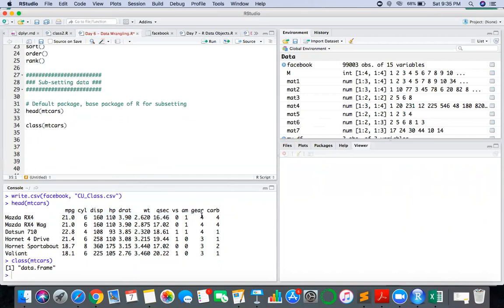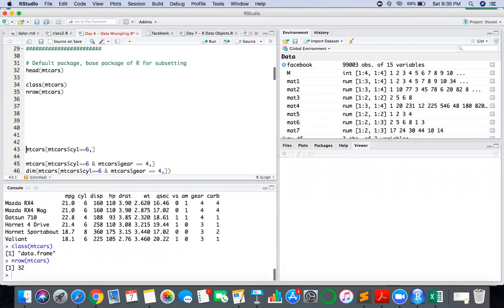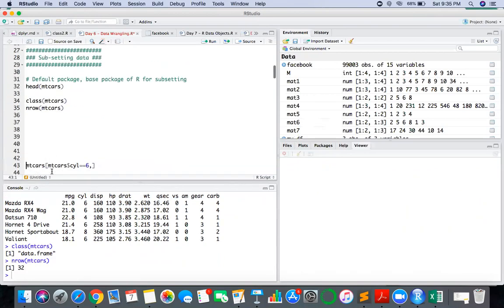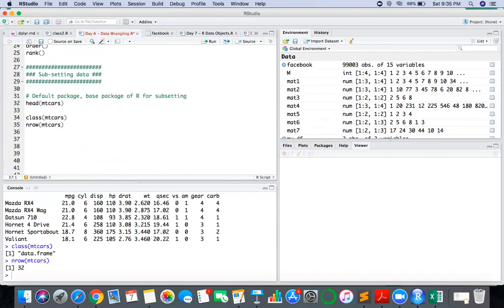Now what is my question? My question is that I want to filter all my data which is having only four gears in the car, which is a feature of a car. Okay, how many rows does it have in total? The mtcars data has around 32 rows. Okay, let me do that. So I want to filter out mtcars.